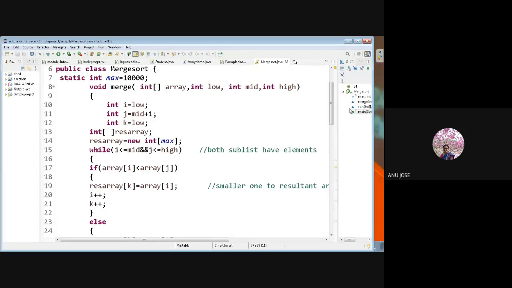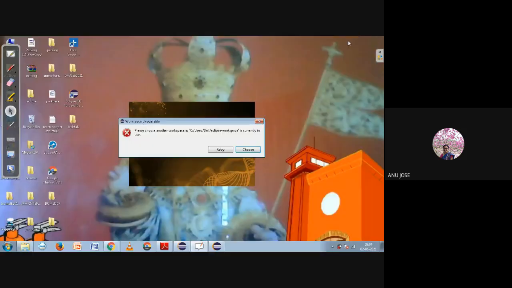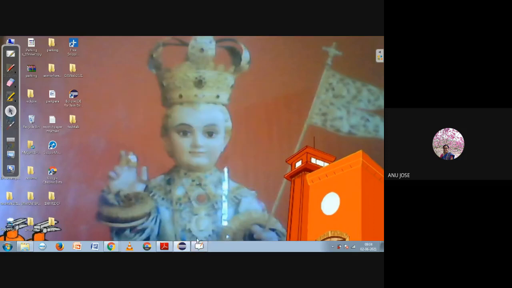Take a pen and paper, all of you. Write down the question. Apply merge sort on a data set.